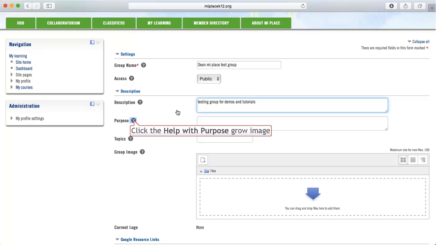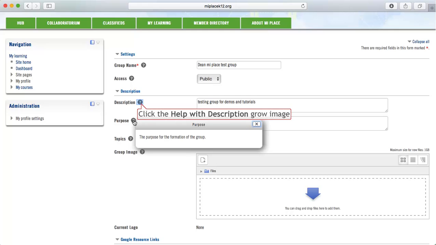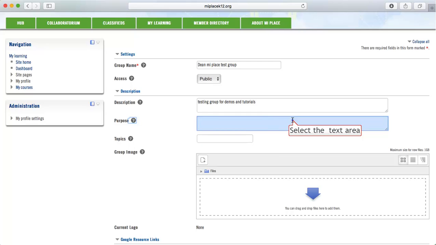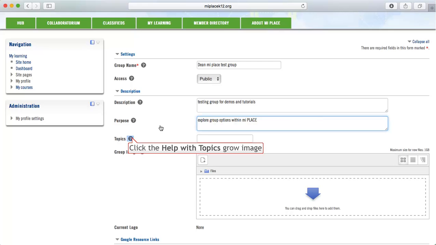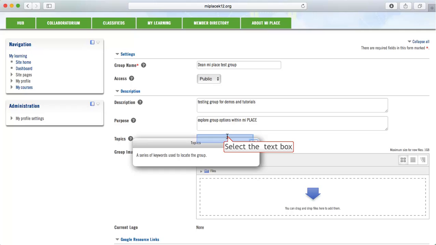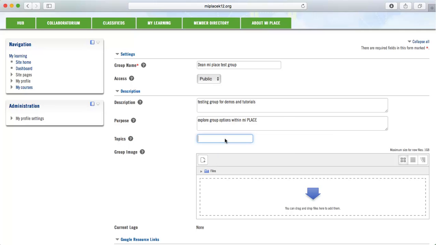There's also a purpose. Now, if you want to know the difference between the two, or you want a hint as to them, you see these question marks here, you can place your cursor over those. The purpose for the formation of the group, it gives you a little helper text, right? So the purpose for this group is to explore group options within My Place. Topics, you can add topics like what it's about, so if it's an ELA group or if it's a tech group or any of those things, you don't have to add those. There's no red asterisk next to it.